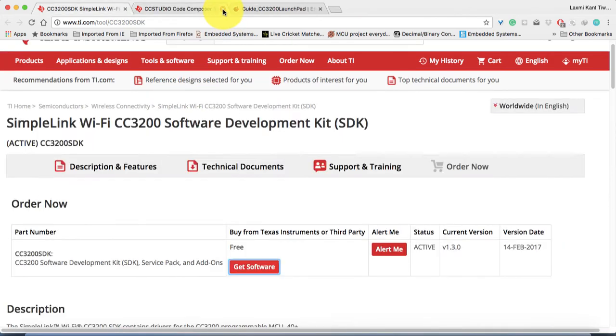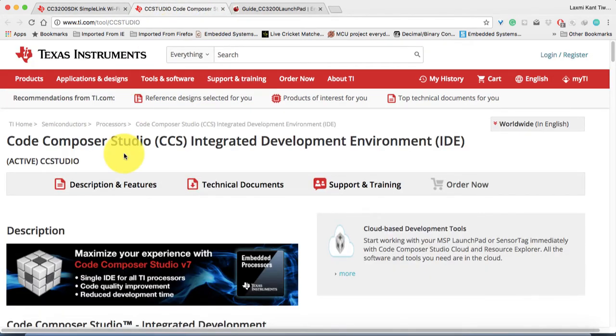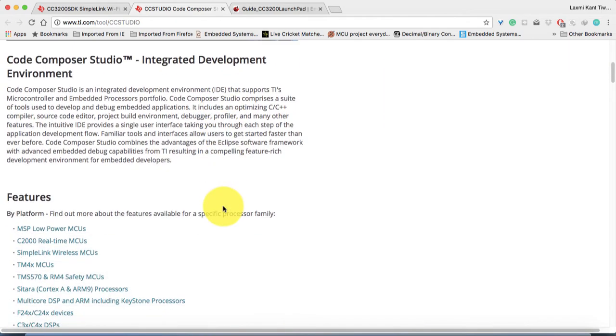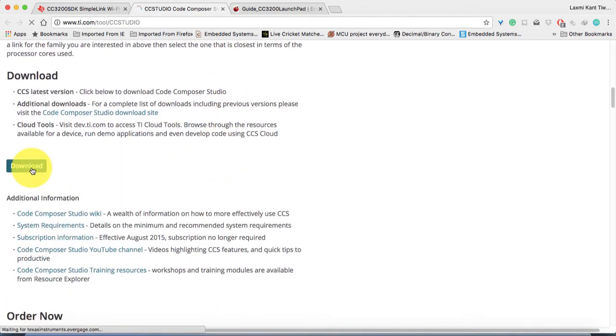Apart from this, you need Code Composer Studio, CCS. CCS is the desktop version of a development tool provided by Texas Instruments. In previous tutorials, if you are following my videos, I have already explained that CCS Cloud is available, but here we are not going to use CCS Cloud, we are going to use the desktop version. CCS is available for Windows as well as for MacBook. You can download Code Composer Studio from here itself.